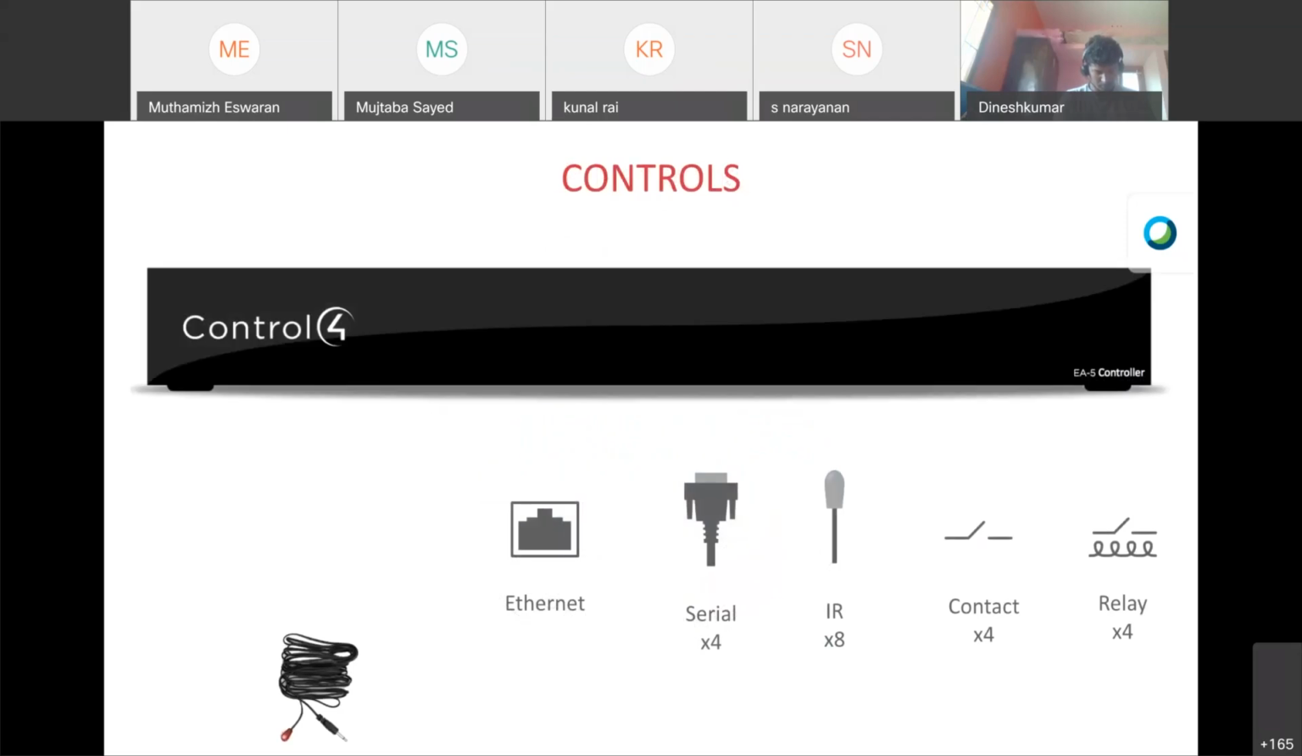And the next thing is controls. How do I connect it to any devices in the network? As we see, the controller is the heart of the system, right? After your network comes your controller, or whatever name you refer to it by.